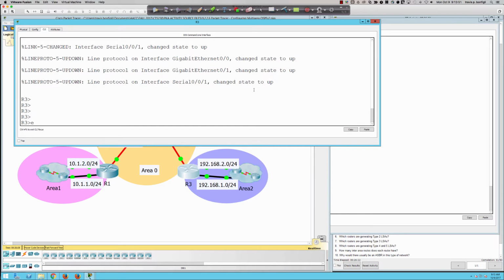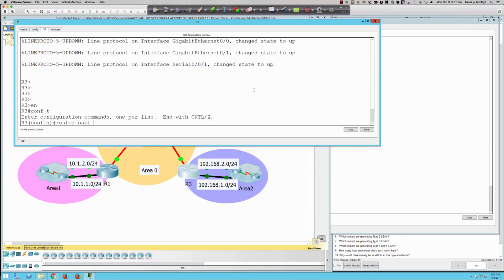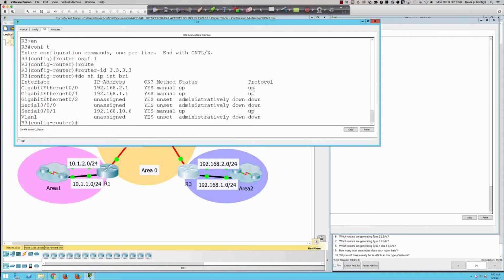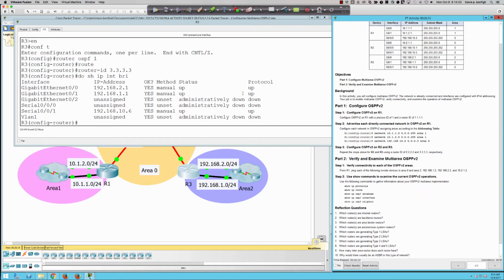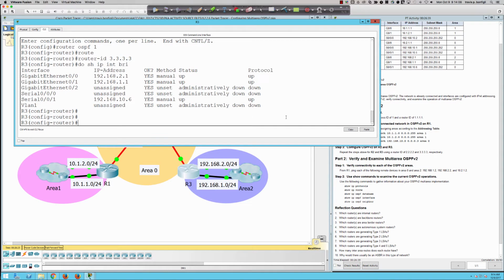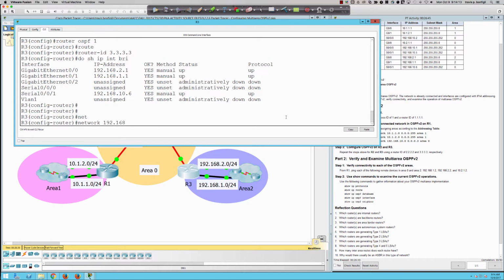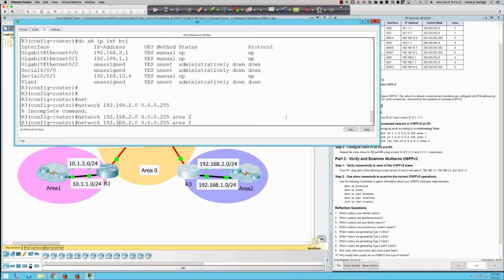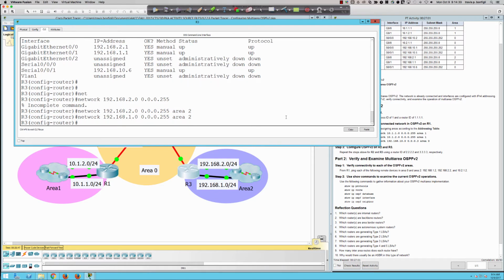let's go from user exec to privilege exec into global config, router OSPF 1, router ID 3.3.3.3, and now we've got to do show IP interface brief, or we could refer to the address chart. I like to kind of pretend sometimes that we don't have the address chart. And so let's go ahead and say network 192.168.2.0, and that's going to be, yep, 0.0.0.255. And we need to put that into area 2. And then we're going to say 192.168.1.0. And that's also in area 2.